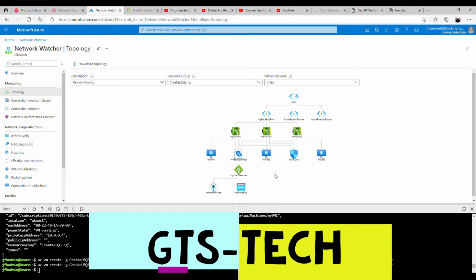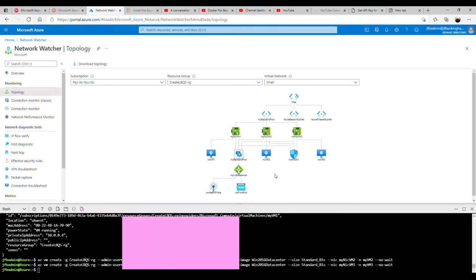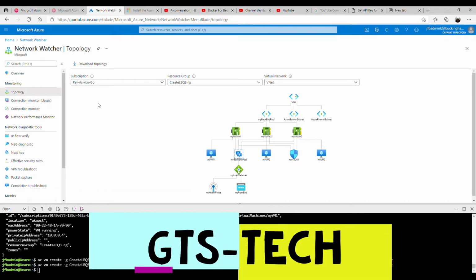You can see there was a load balancer there, and that load balancer has a front end and a back end pool. So with those created, now what we're going to do is go into each of the VMs and enable the extensions. So the first VM.